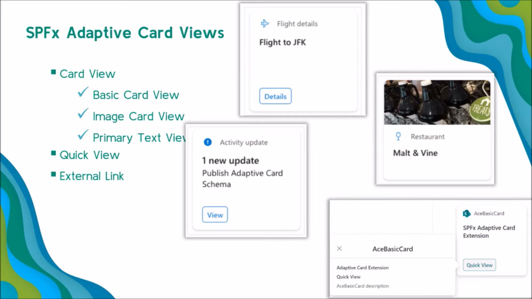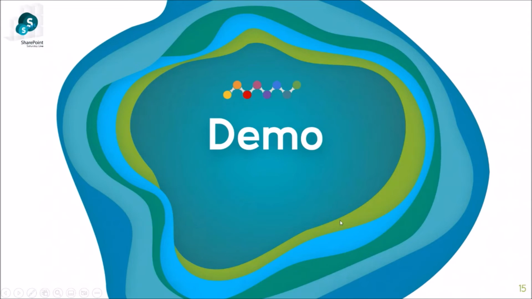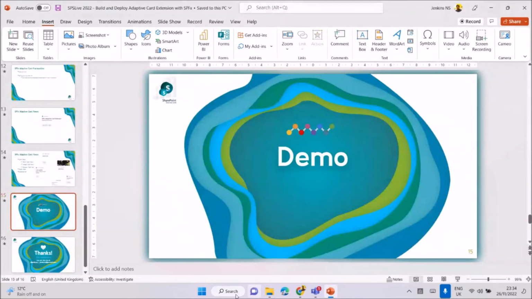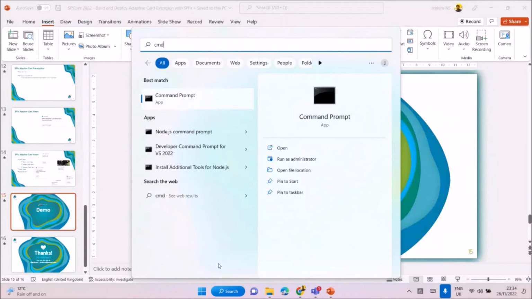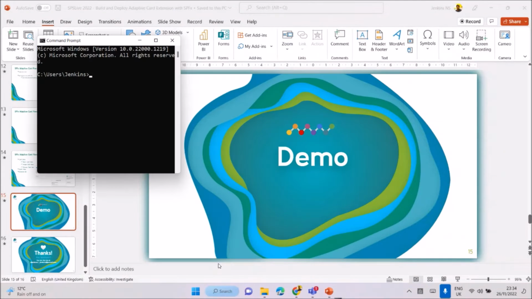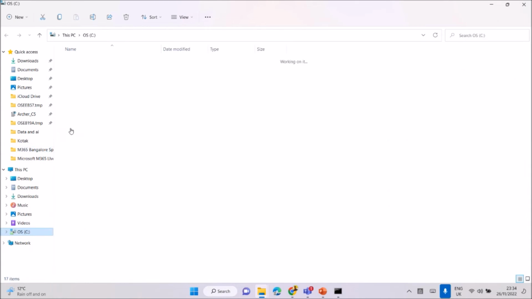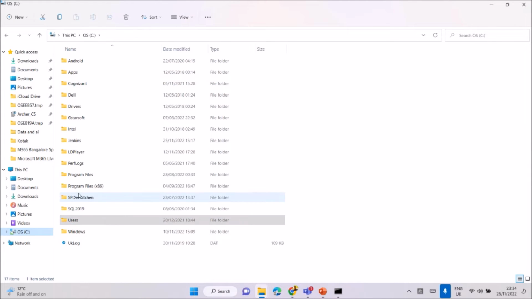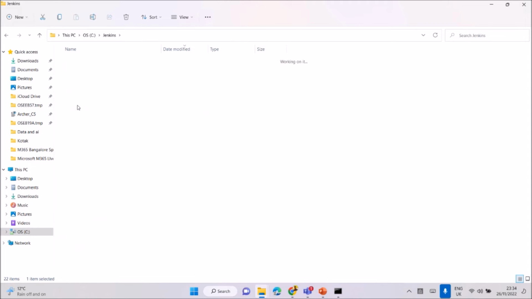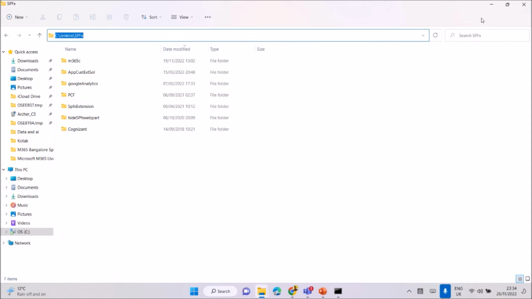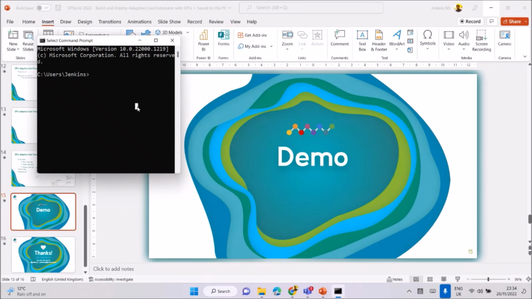Now what I will do is go and show a demo. Let's do the demo. I will start with the command prompt for SPFx. I'll use some folder here. For example, I'll use this folder. I'll develop in a new place, CD.